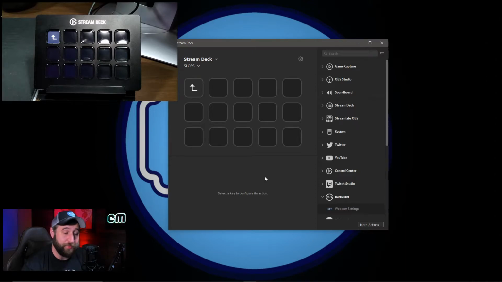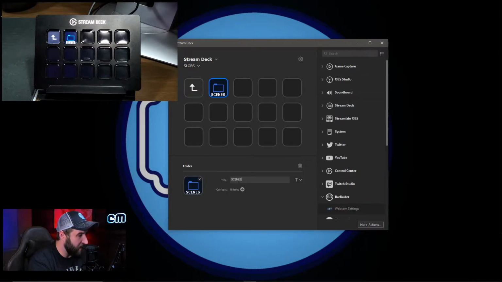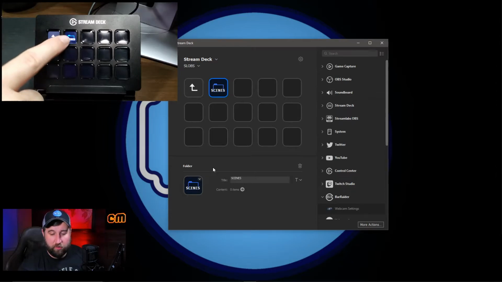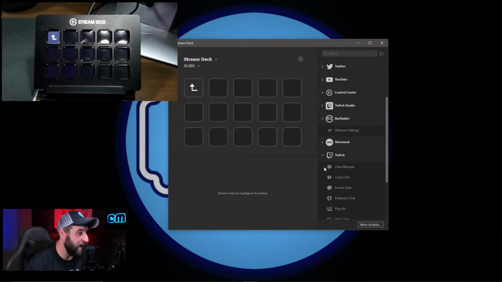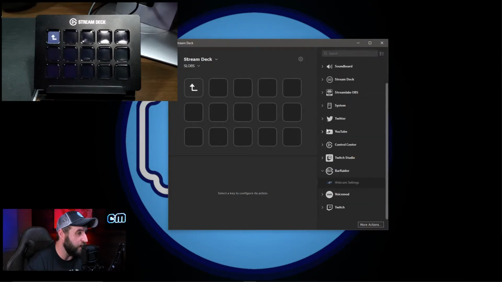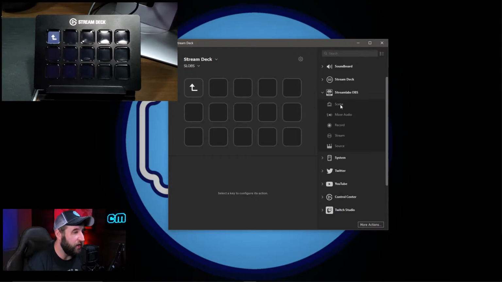So since I have multiple scenes, what I will be doing is adding another folder. And this one I will just label scenes. Okay, and that should be sufficient. And what we'll do is we'll click on that, and now we're ready to go down in here and start dragging stuff over. So first thing that we're going to want to do is we're going to go to the Streamlabs OBS, and right here you'll see scene. So all I do is literally click and drag this over.